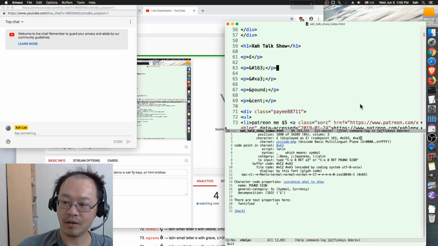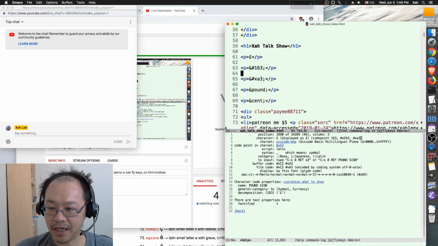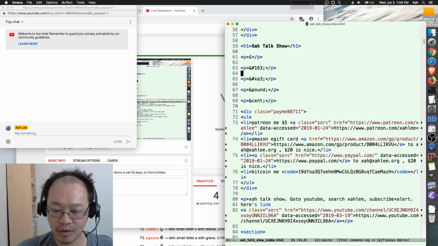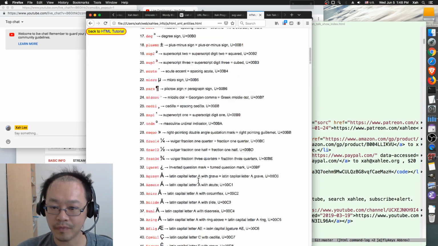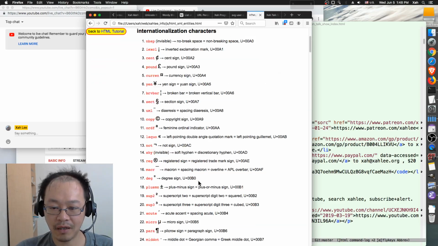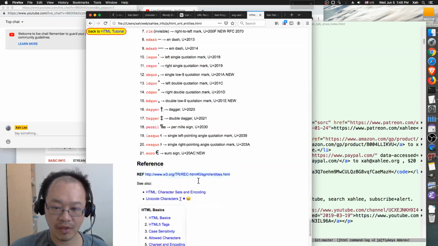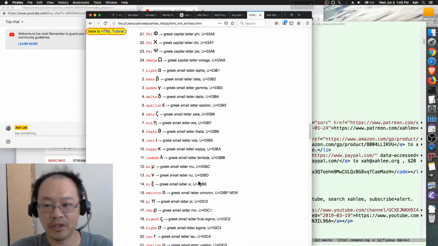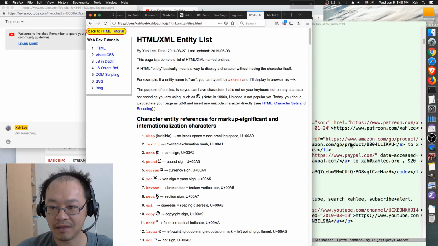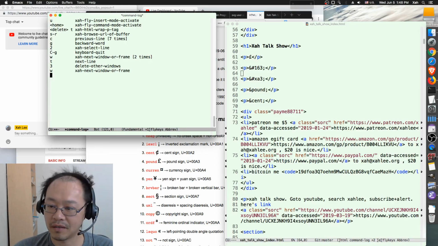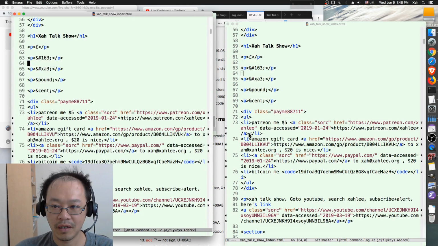So we covered what entities are and 3 ways to input entities. Now, what are named entities? As I mentioned before, there are about 200 of them, but because of HTML5, they added more, and now there are like 2,000 of them. So let me show you the JavaScript file.